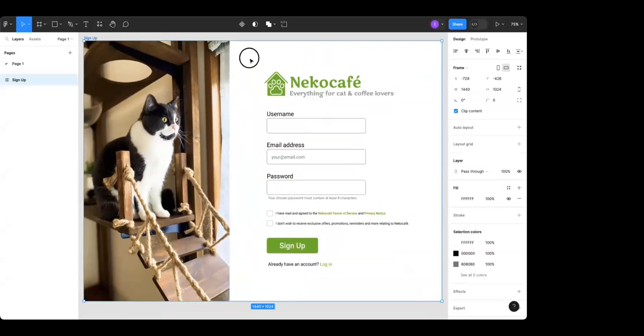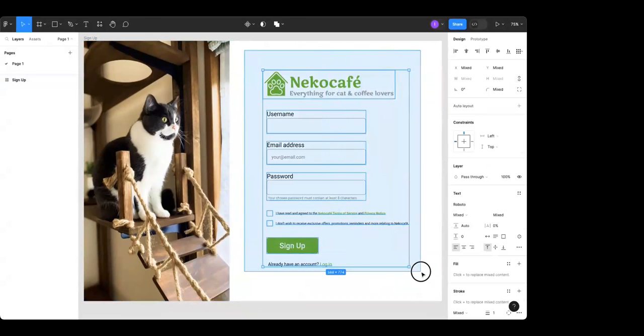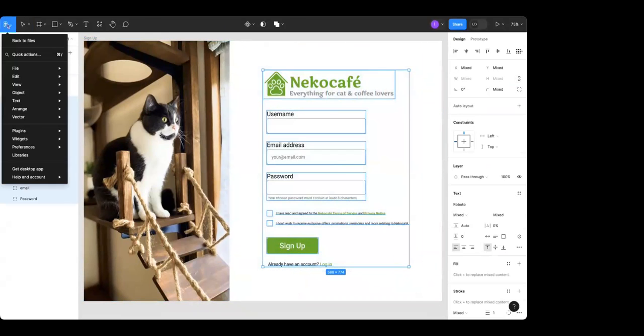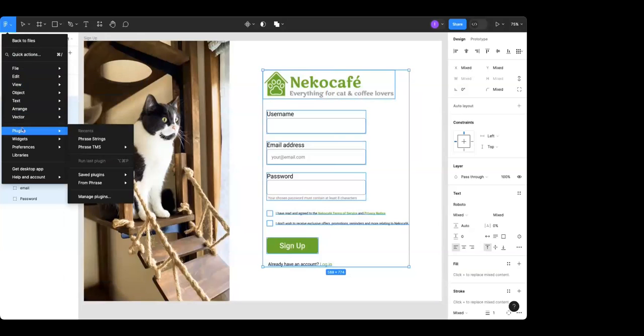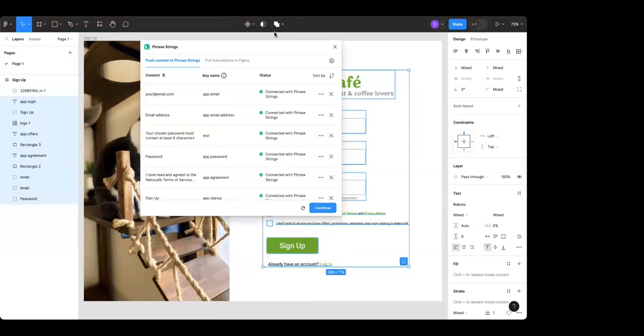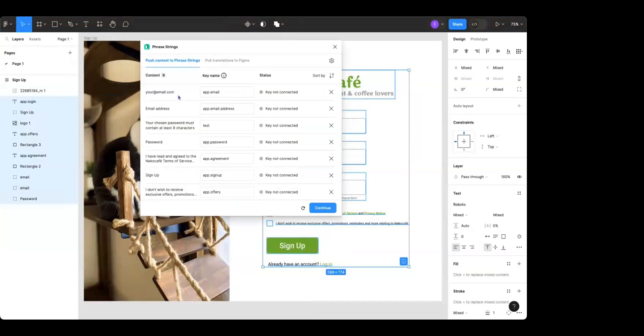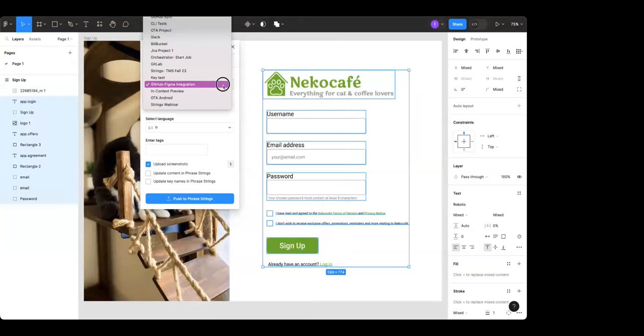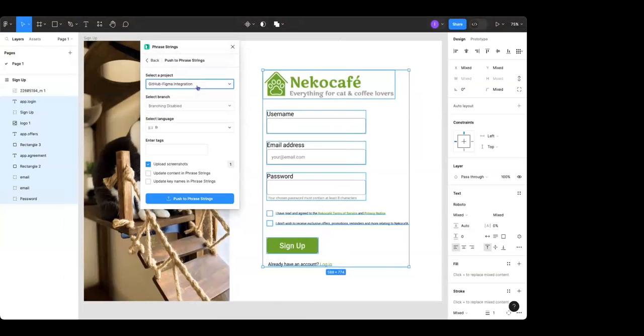came from GitHub. So I'm going to go ahead and select all of these and run my Figma plugin, my Phrase Strings plugin that I've already installed. So here on the left, I'm going to plugins and Phrase Strings. Okay, so you can see it's identified all these keys. They've not yet been connected to Phrase Strings. So I'm going to hit continue, and I'm going to select that same project that I've just ingested keys from my GitHub repo. I'm going to pull in the English.